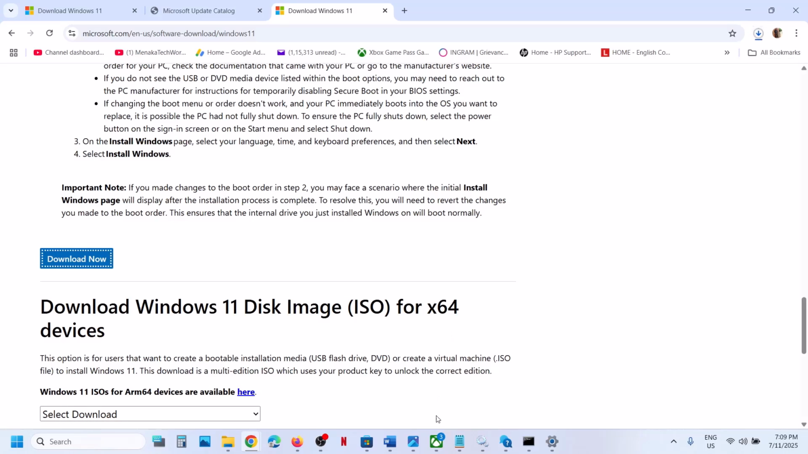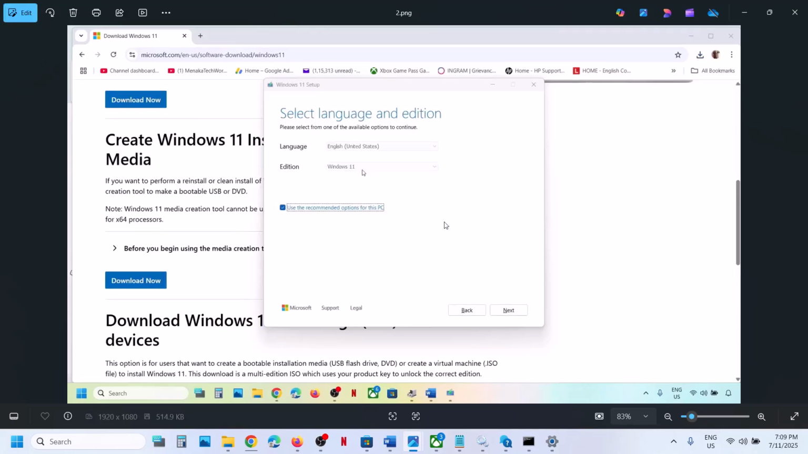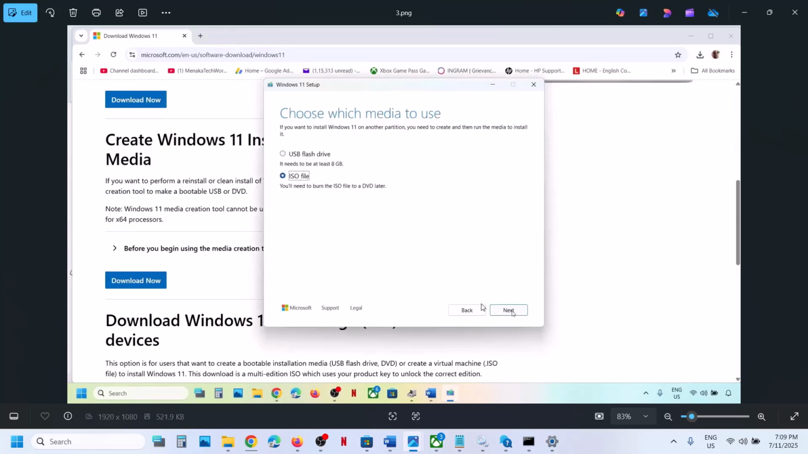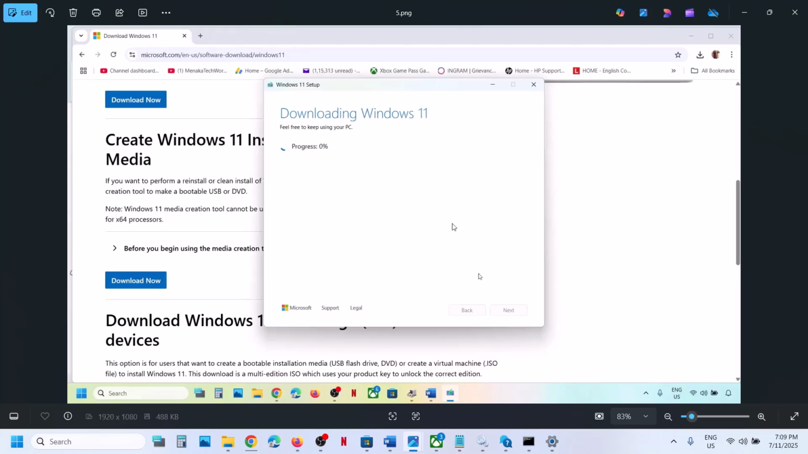Once you run the exe file, you will see this screen. Click on Accept over here, and by default Windows 11 would be selected. Click on Next, and then select ISO file. Click on Next and then set the location as desktop. You can set it anywhere, but I am selecting desktop. Now click on Save and let the download complete. This process will take some time, and once this is done, you will see the Finish option.